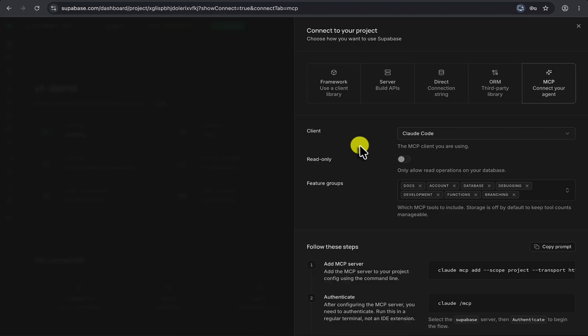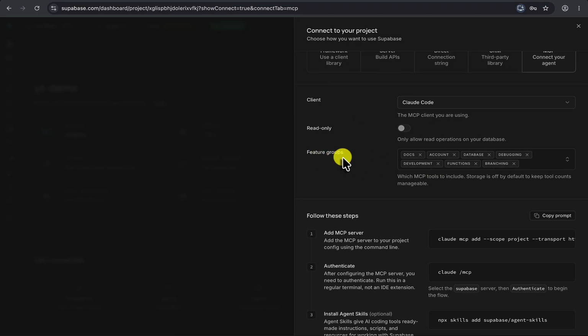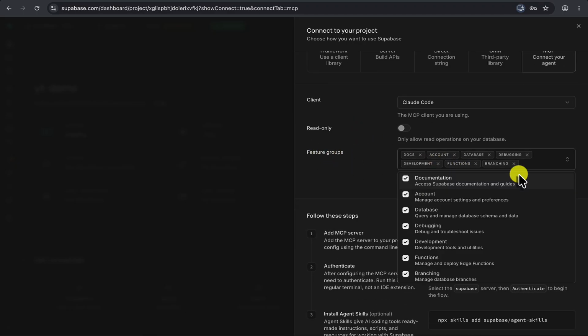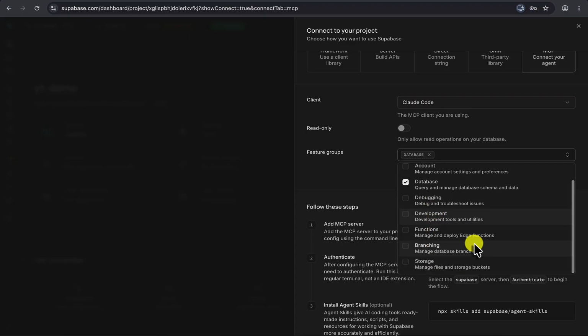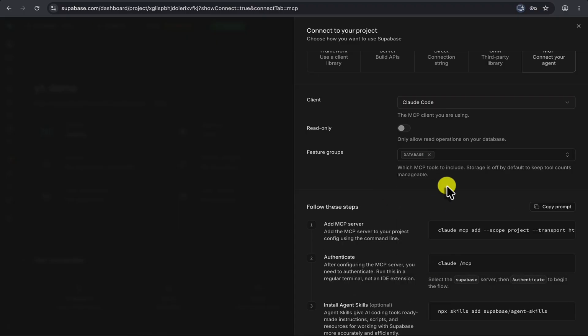I'm using Claude Code as my client. And so in these feature groups, I can select the feature that I want Claude Code to have access to through the MCP server. And so I just want the database. So I'm going to unselect this and just leave the database. Yeah, so we only have the database.